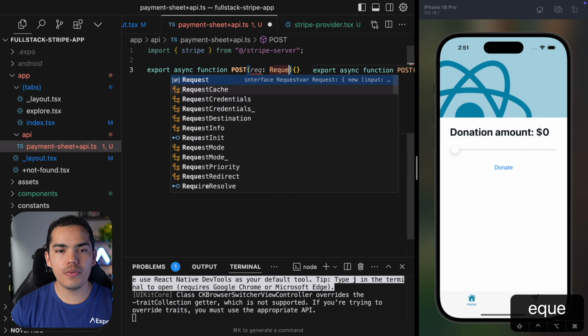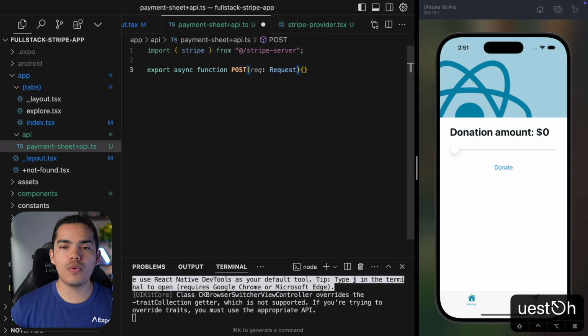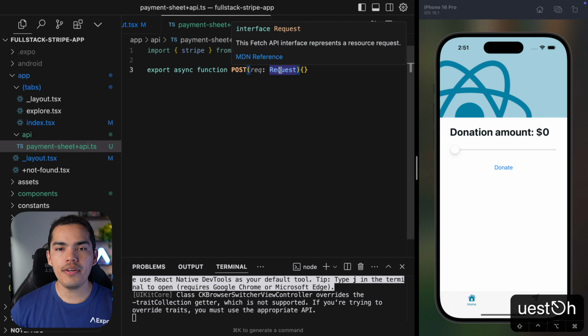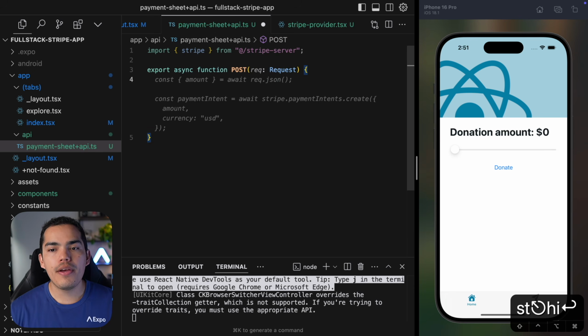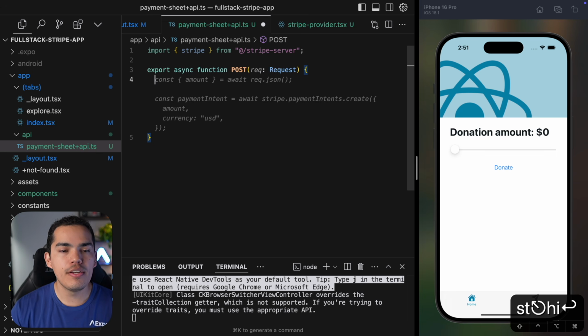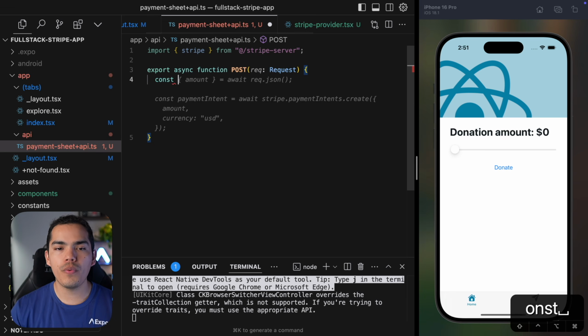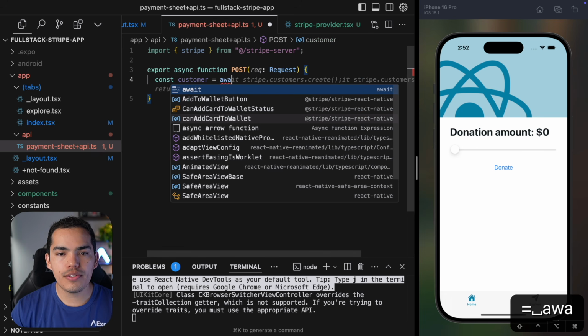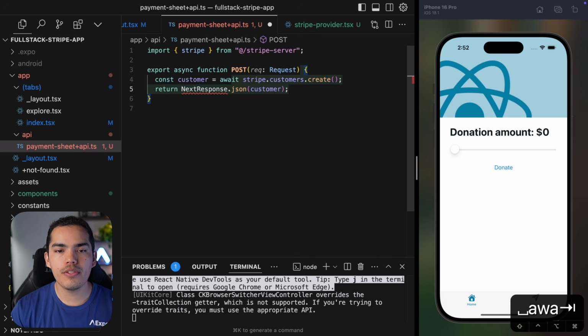So let's type this request with the native request type. So we can just type in here. Now, when handling payments with Stripe, you might need to create a customer or utilize the same customer if you have one already. So in this case, I'll create a new customer when we call this API. So I can say Stripe await customers.create.